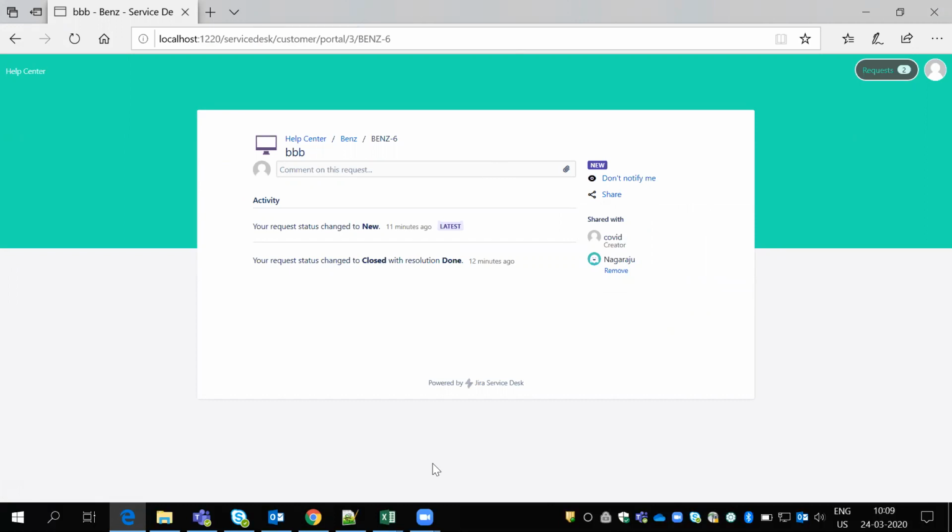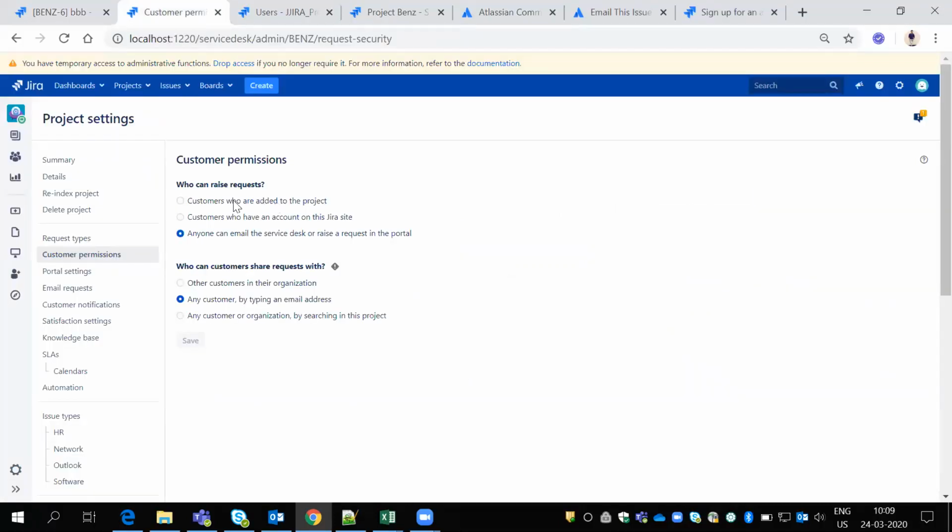If you read this, you can understand easily: who can raise a request, and we are restricting that. And who can the customer share with? The customer portal is this one.